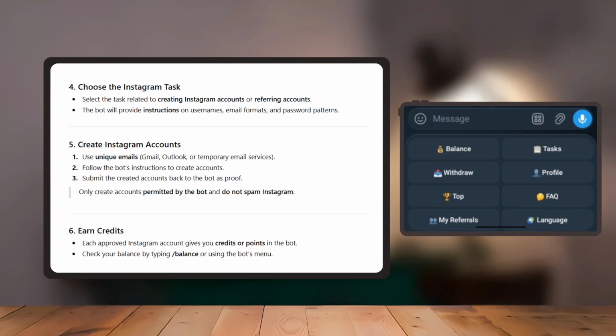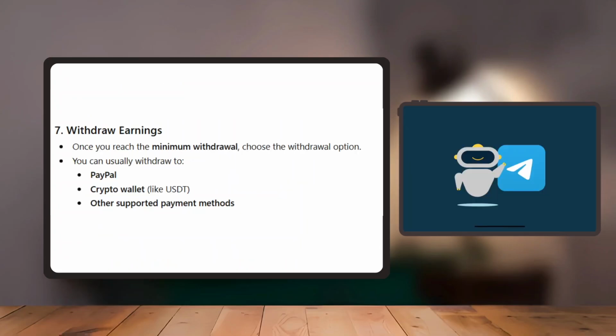Only create accounts permitted by the bot and do not spam Instagram. Each approved Instagram account will give you credits or points in the bot. You can check your balance by typing /balance or by using the bot's menu. Once you reach the minimum withdrawal, choose the withdrawal option. You can usually withdraw to a PayPal, a crypto wallet like USDT, or other supported payment methods.